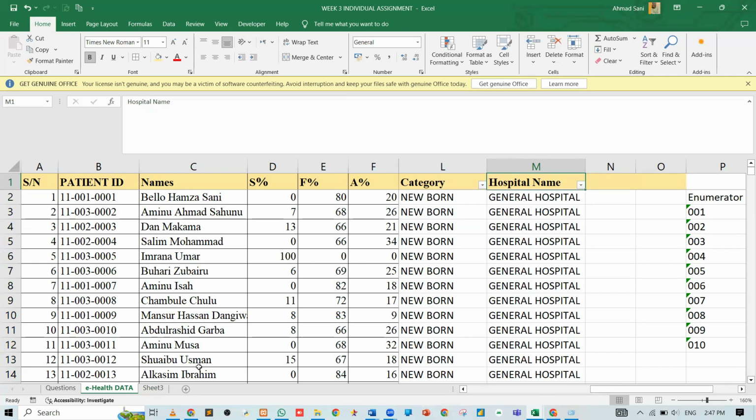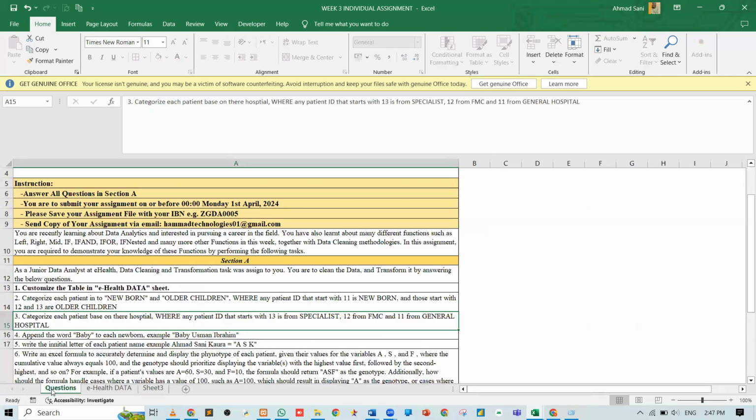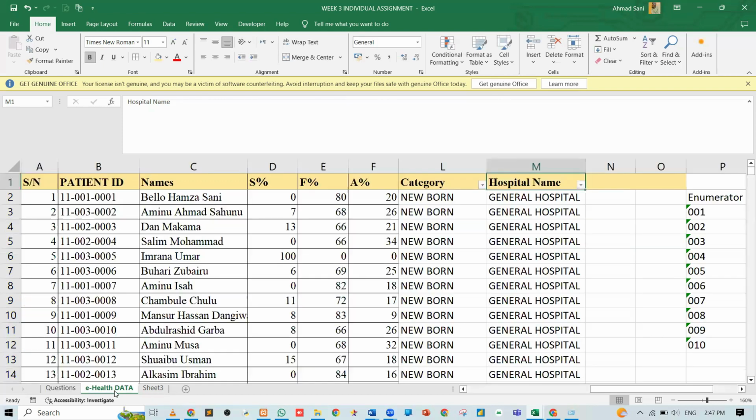So the next question says, append the word baby on each newborn, example baby Usman Ibrahim. So now these are the list of names. So any patient that has a name, you understand that his ID starts with 11 is a newborn. So in any newborn, you just start with baby and append the rest of the name.